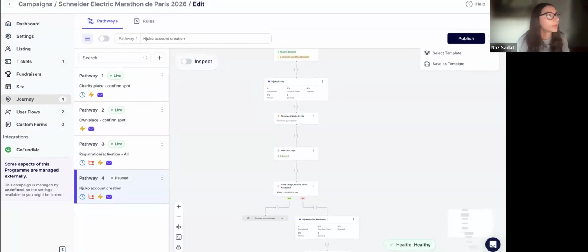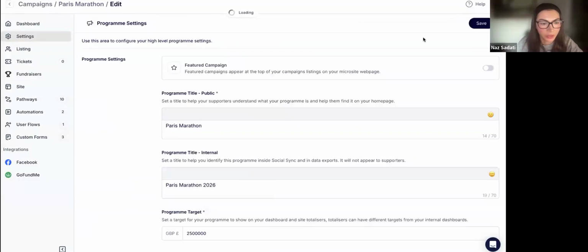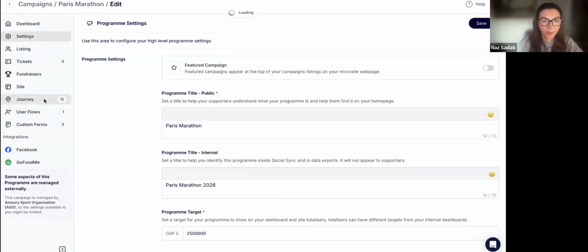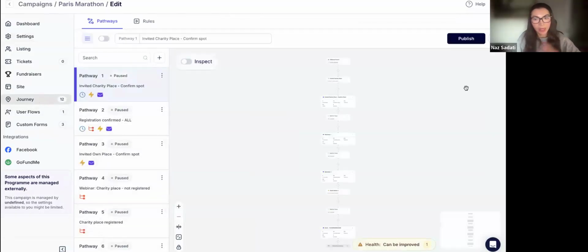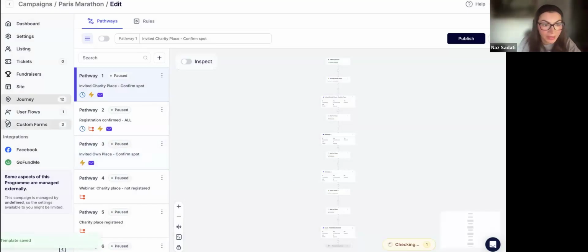Okay, so I'll head back into our pathways. Let's say this is the pathway that I wanted to save as a template. All you'd have to do is click into the three dots, save as template, give the template a title. So we could say test template. You can give it a description if you like. Create template.